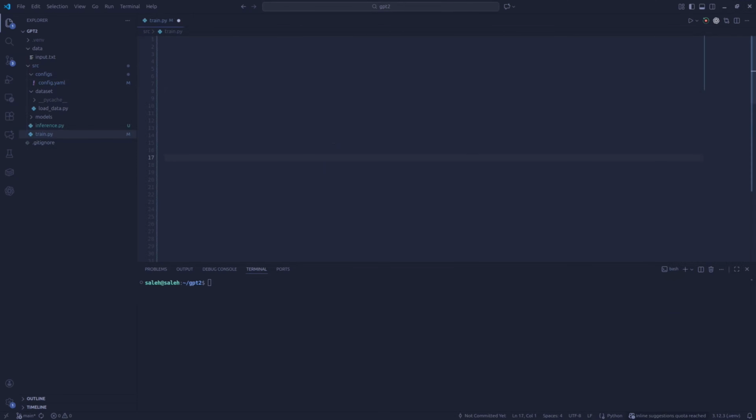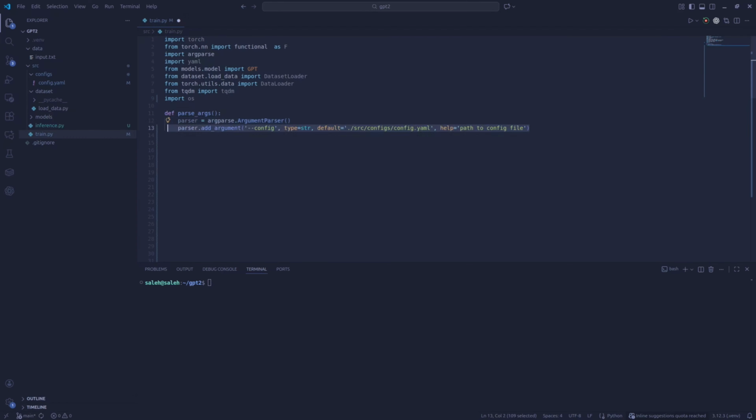Now let's go to the training script. This function handles command line arguments. We create an argument parser. We add a single argument, config, which is the path to our YAML configuration file. It has a default value, source/configs/config.yaml. So if we don't pass anything, it will use that file.